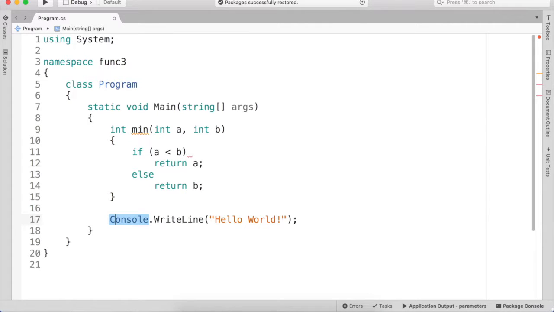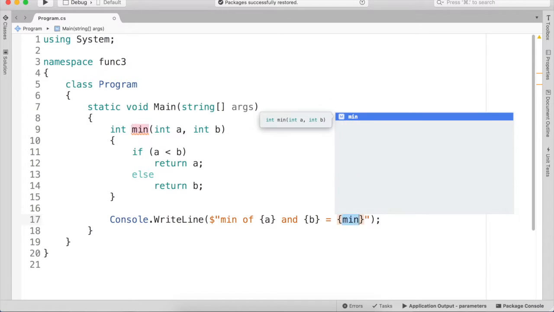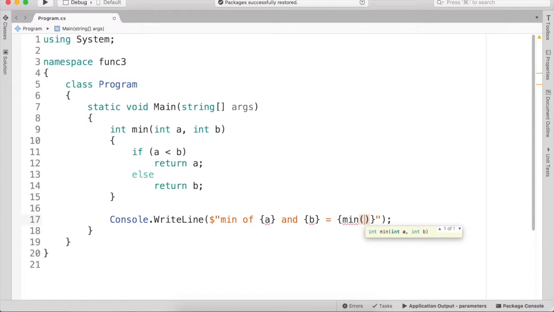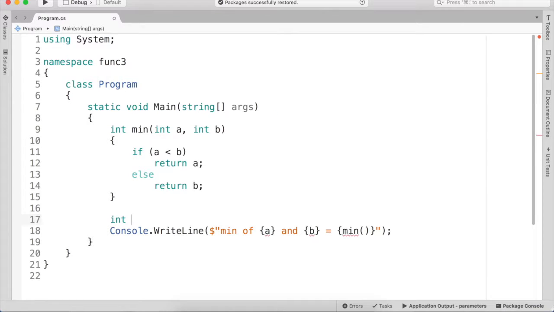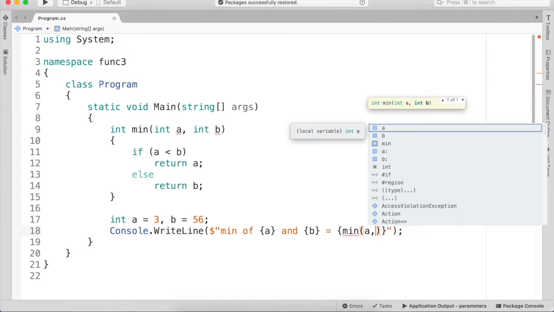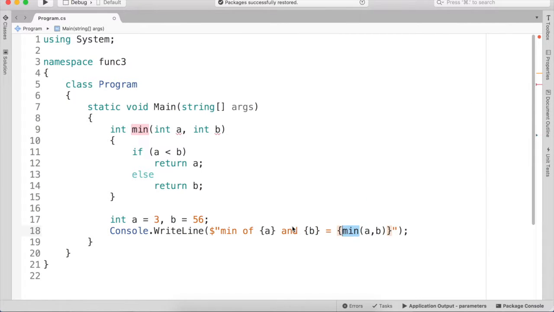So now if we call this and say min of A and B, if you remember, we can call a function inside. So min, and pass A equal to 3 and B equal to 56. A, B. Let's run and see.